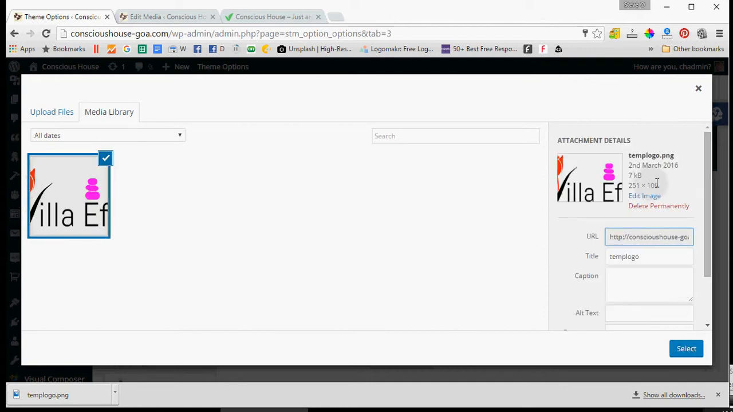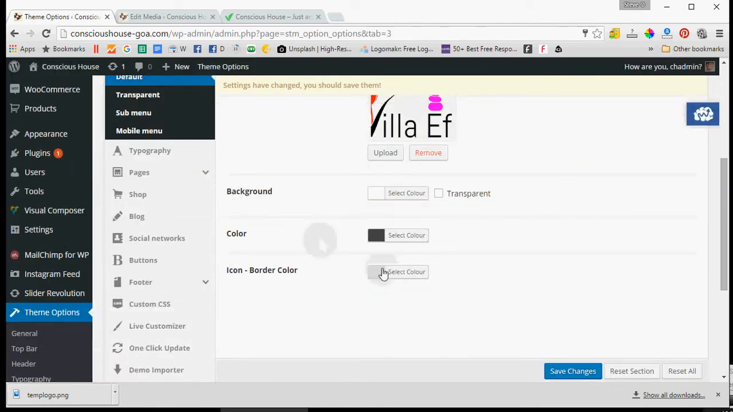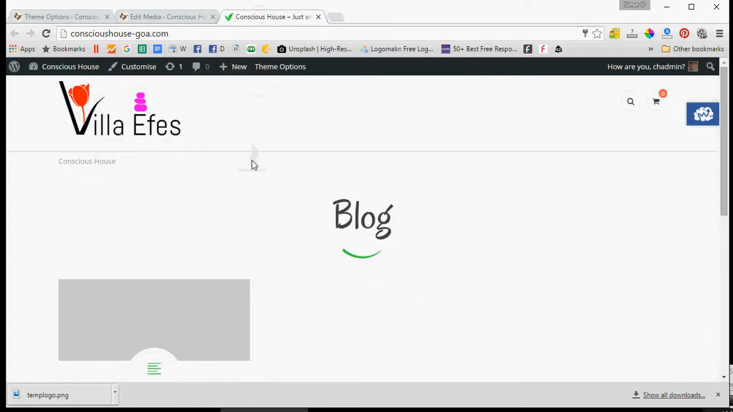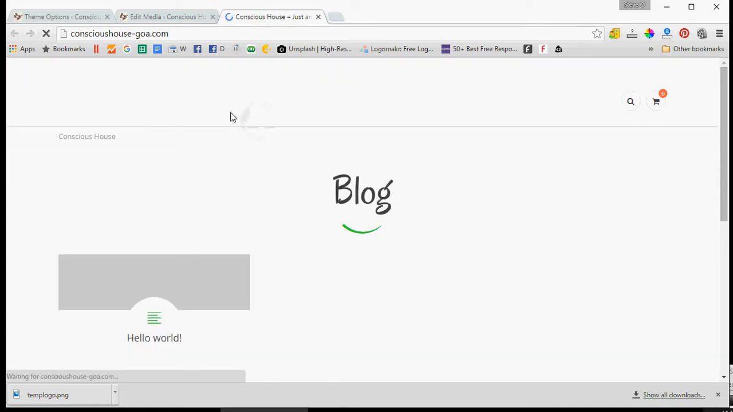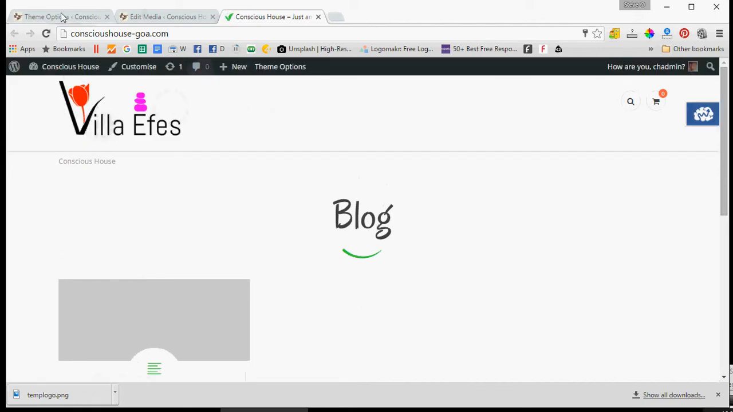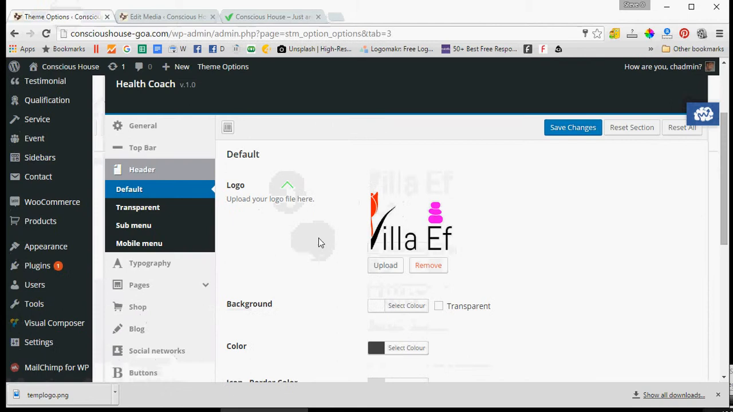So it's not showing the new size. Let's select it anyway. Save changes. Okay, I can't see that that's actually changed the size, but it'll be using a link to it.